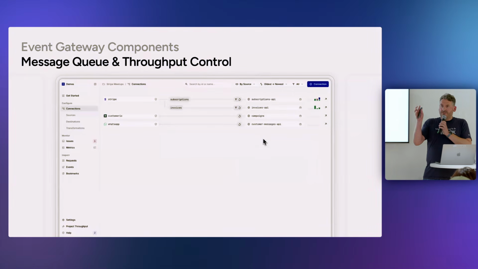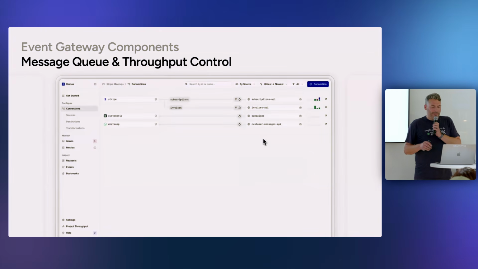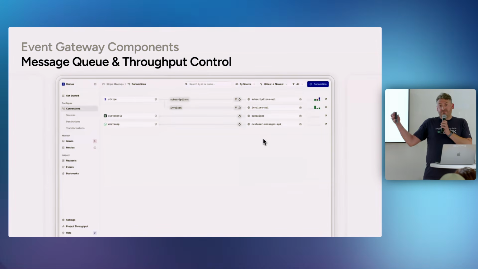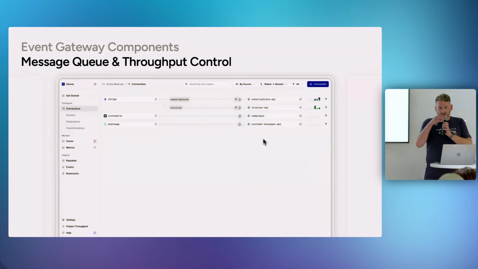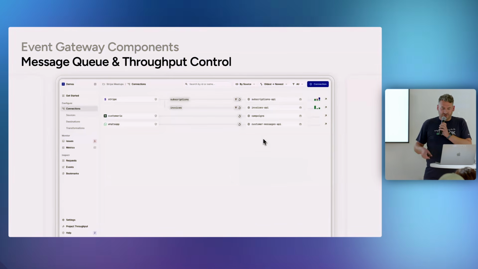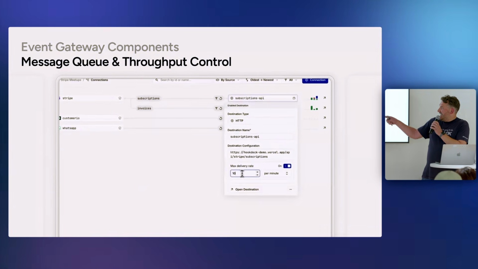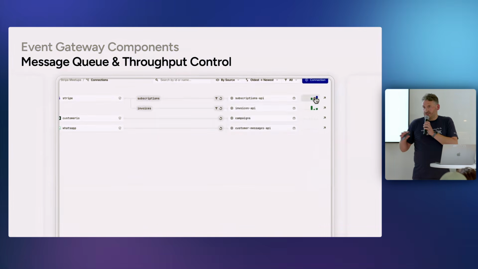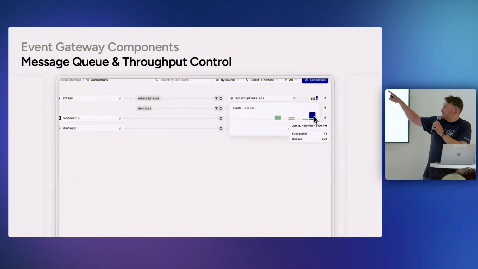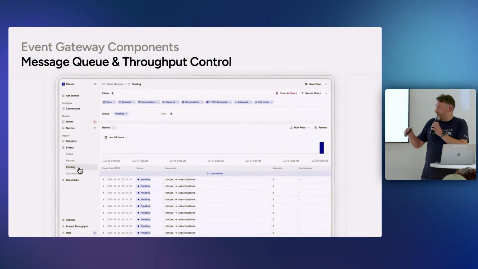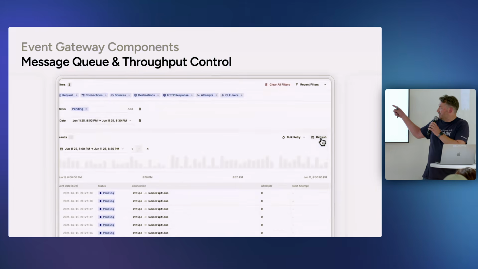So now we've defined those routes and the way we're ingesting events. We need to treat those connections as queues. So we asked, what is the throughput control on there? Remember the subscriptions API was 10 per minute. So we've got back pressure. We can see this blue represents pending events. Lots of events are building up in the queue, represented by pending here, and all these blue events.